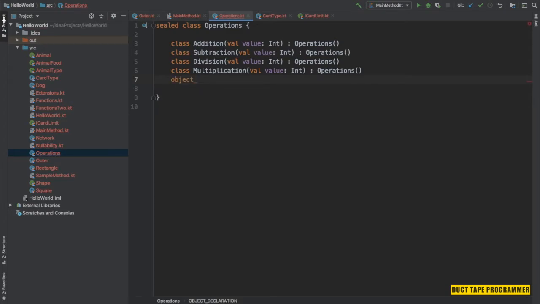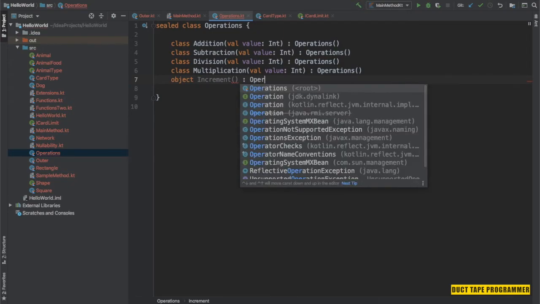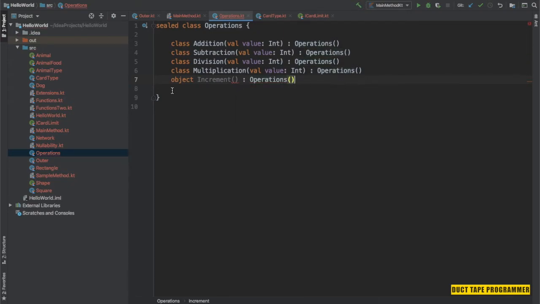So you might be thinking, why an object? I will tell you in some time. So I'm going to add operator as increment. I'm going to return Operations here. We don't need this function invocation. And another will be the decrement. It will be returning the Operations as well.